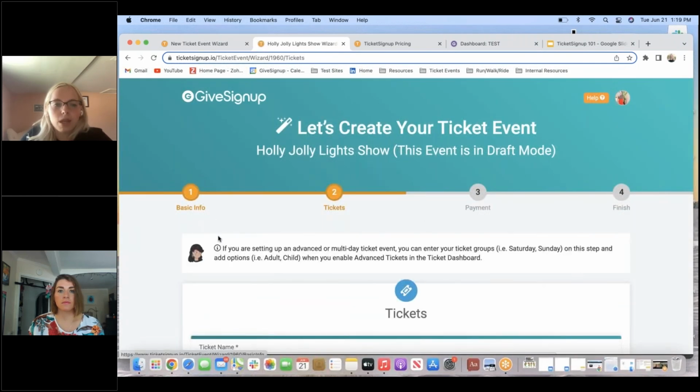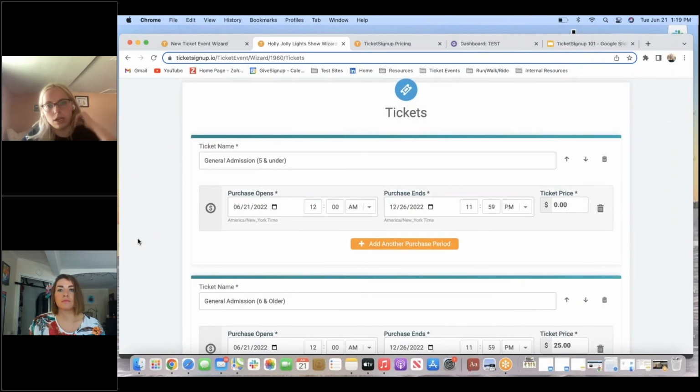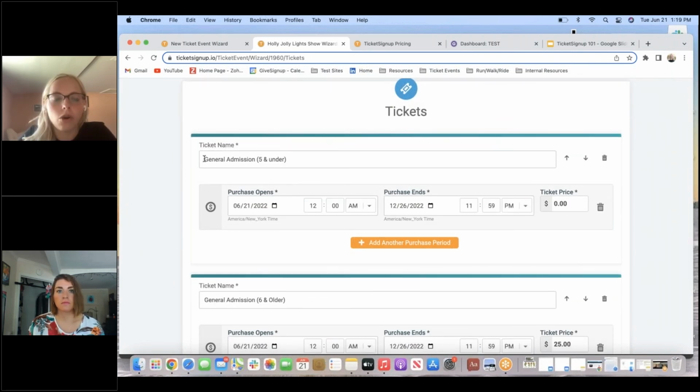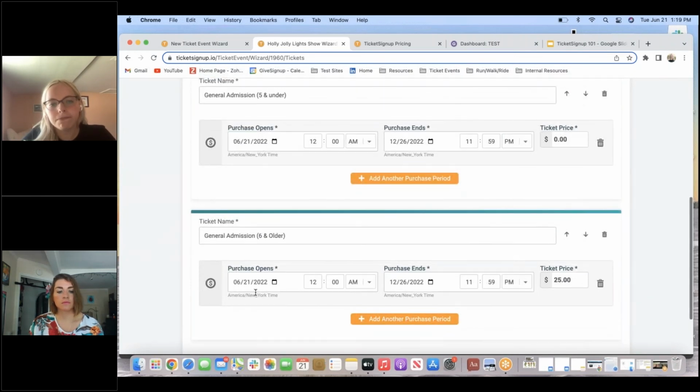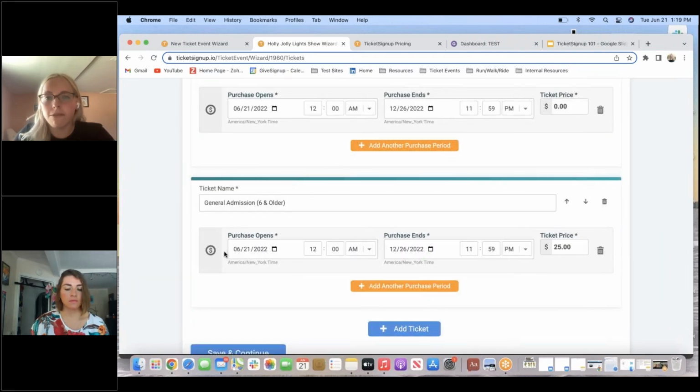Then, as Sarah explained, we go through the ticketing information. Now, for this light show, we have general admission for 5 and under, and that's going to be no cost for them. And you can see that my purchasing opens in June, so they can purchase whenever they would like. And then for 6 and older, it's going to cost them $25.